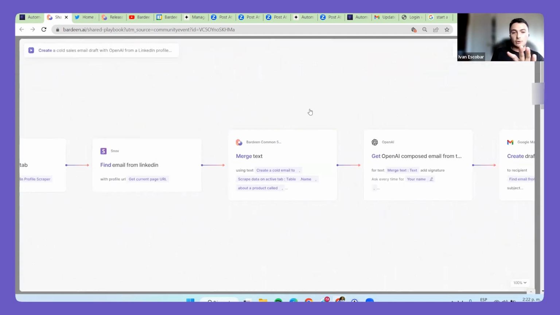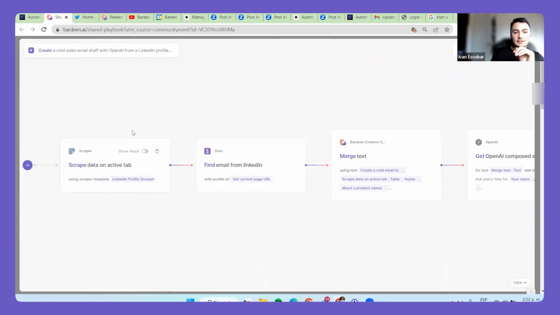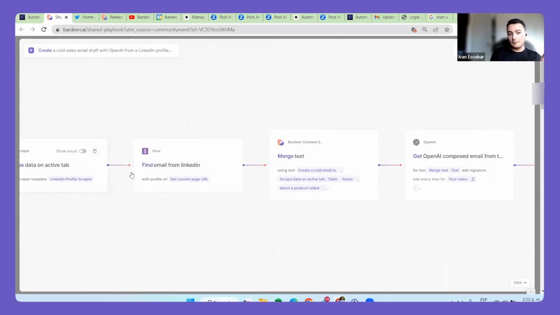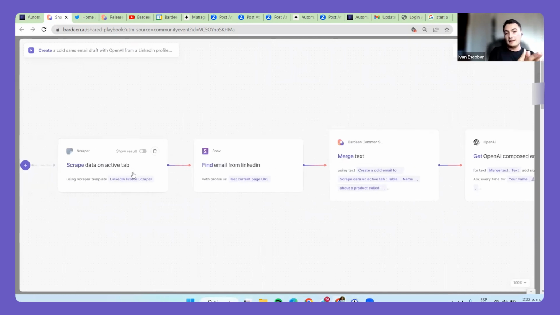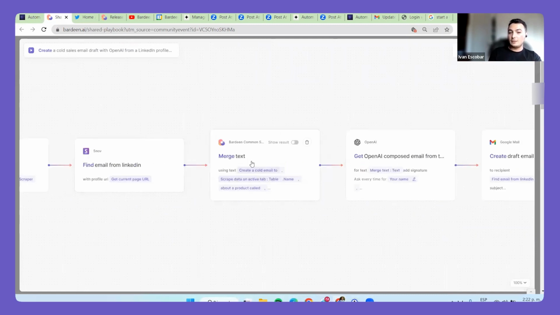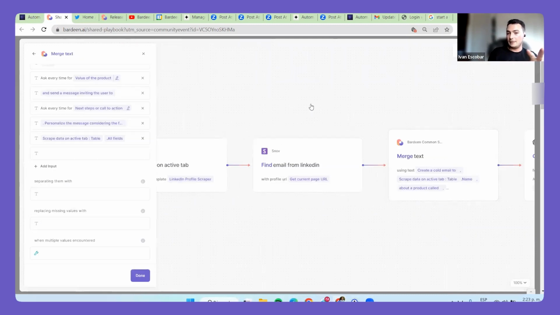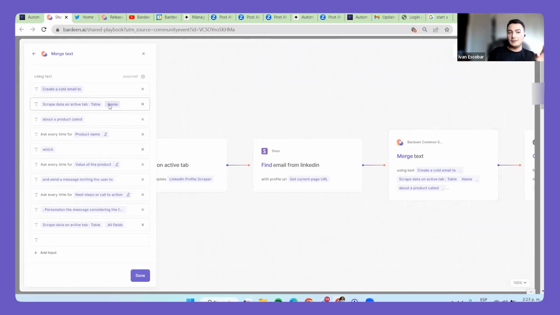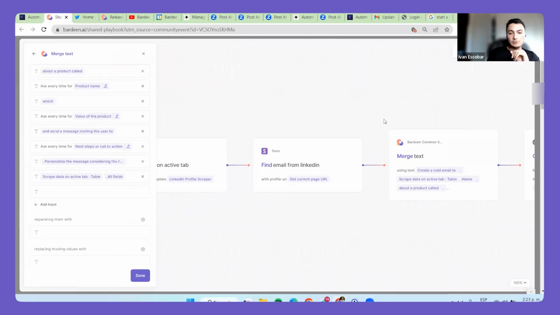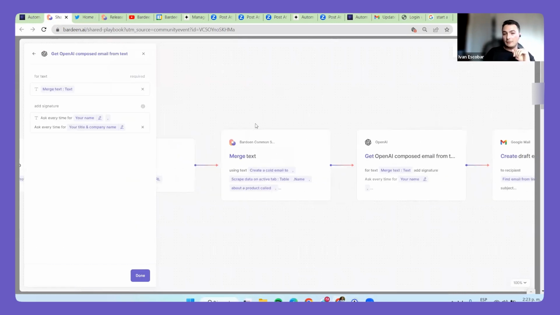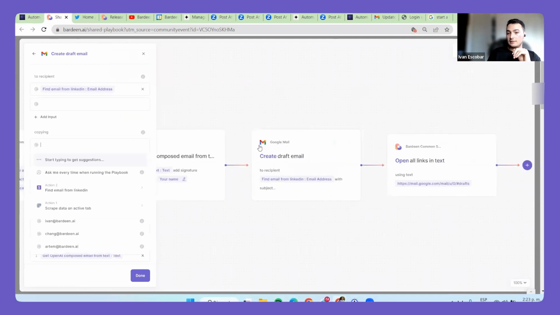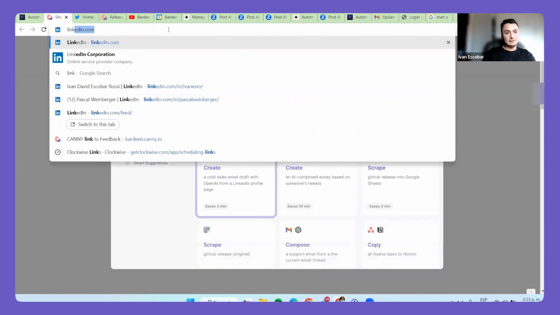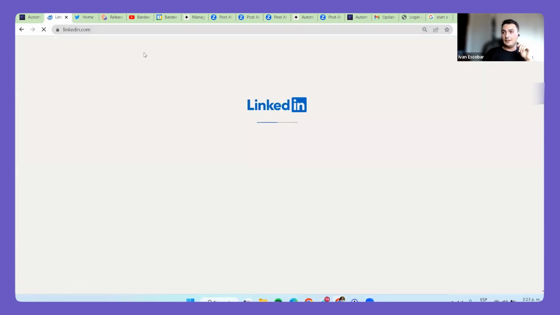So just as an example, let's explore this automation before going into other use cases. What this does is scrape data in the active tab, so it gets data from a LinkedIn profile. Then it finds the email from LinkedIn. It creates the text of the prompt, basically: I want you to create a cold email with the information of this person about a product, and it uses a bunch of ask me every time inputs. So you can fill in those variables. Then it creates an AI composed email, and it creates a draft email and then opens it. So that's the workflow, and we can try it out. We can go into LinkedIn and try it out on Artem's profile, actually.